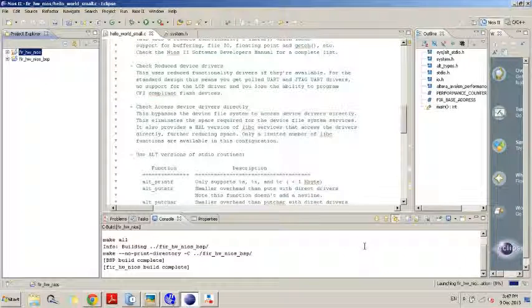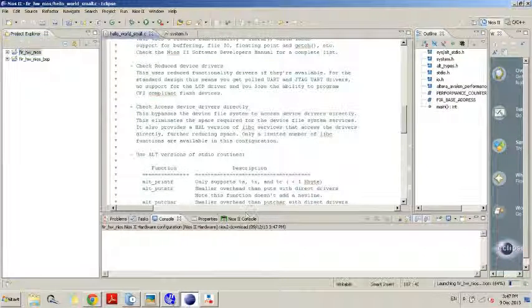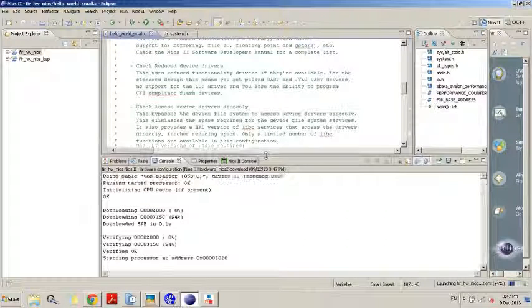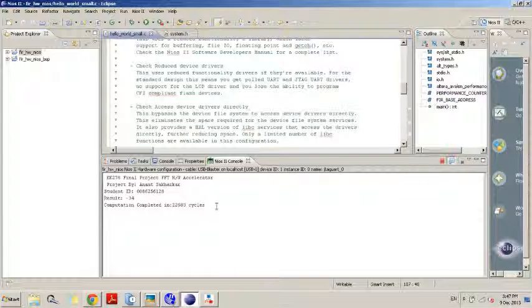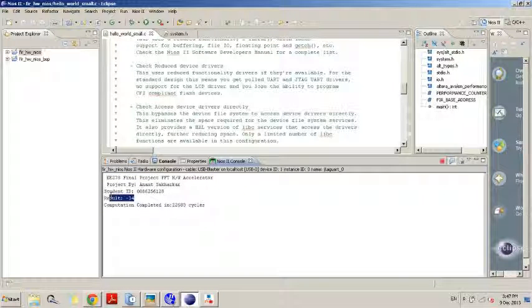So you can see the generating makefile is in progress right now. You can keep an eye on the console to see the actual output. So there you go. So there is my project information.